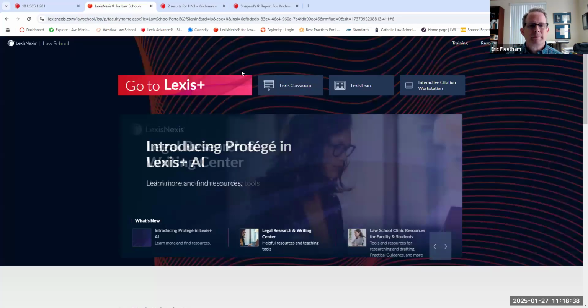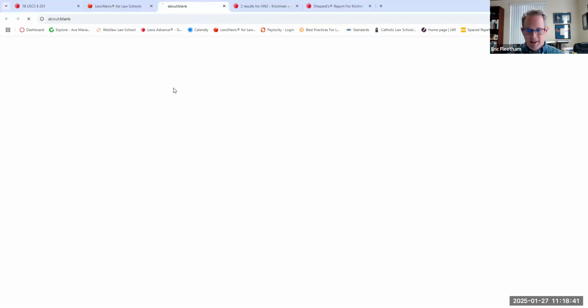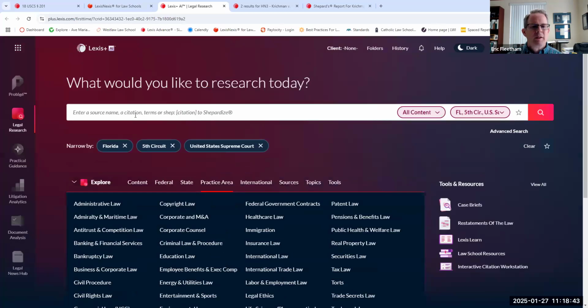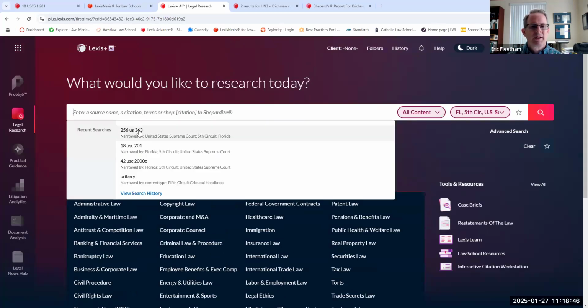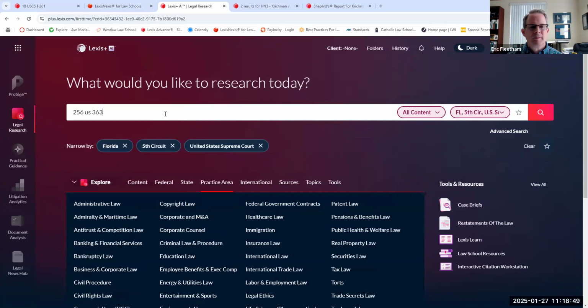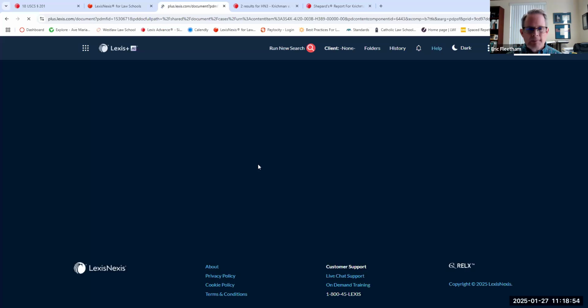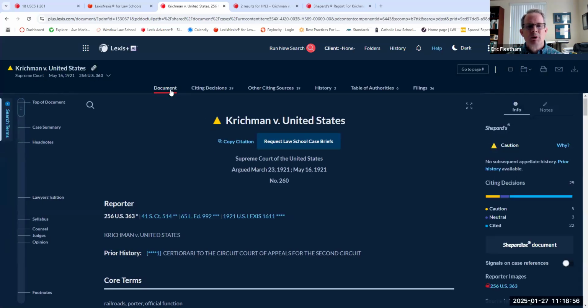Let's go to the case. For some reason, it keeps logging me out of the case. So it already has my search term there when I right click it. Okay, here we go. Crichman. Crichman has a yellow triangle, which says there's negative treatment associated with it. Well, how can I quickly know why it's negative? Go back to the Shepard's report on the right-hand side of your screen.